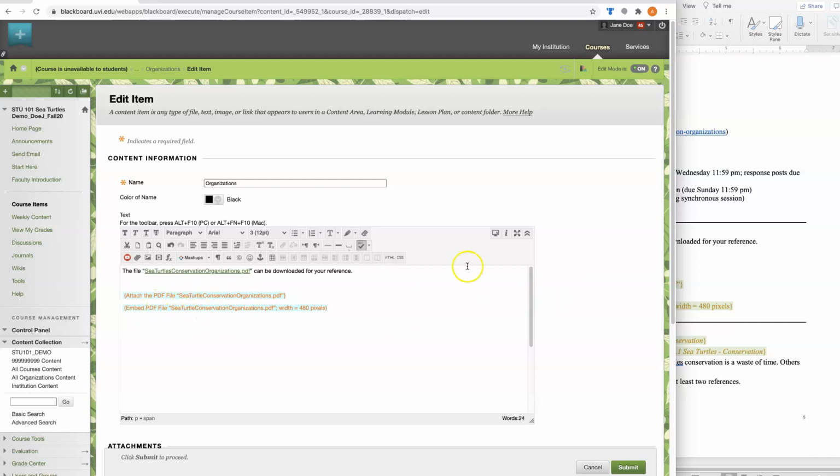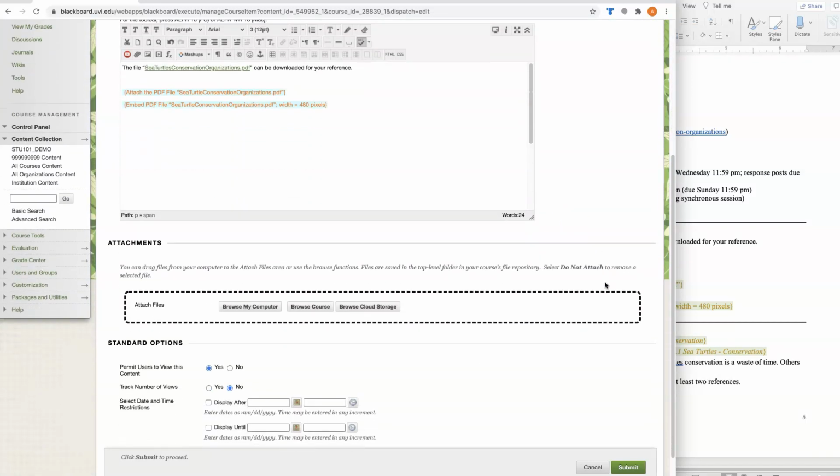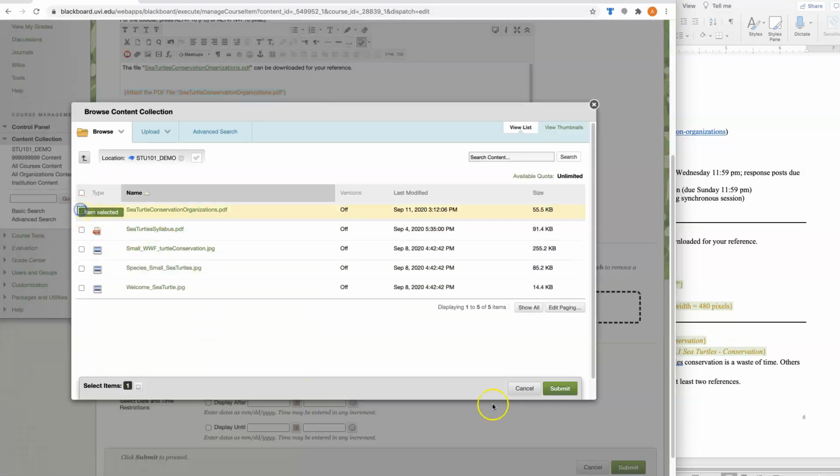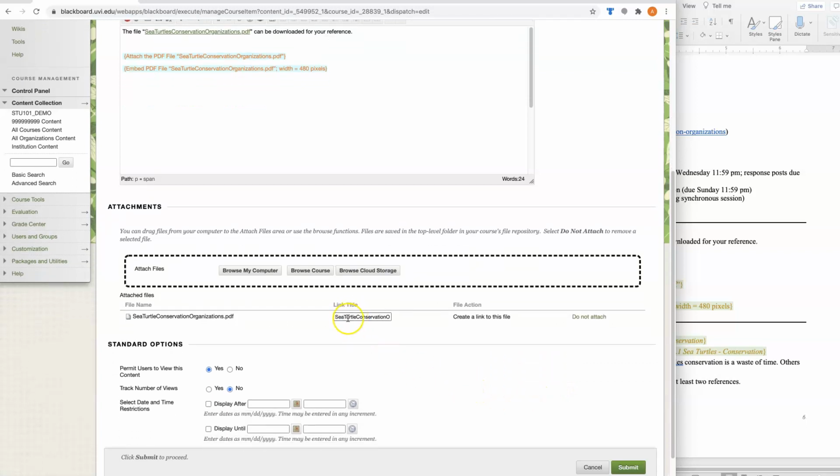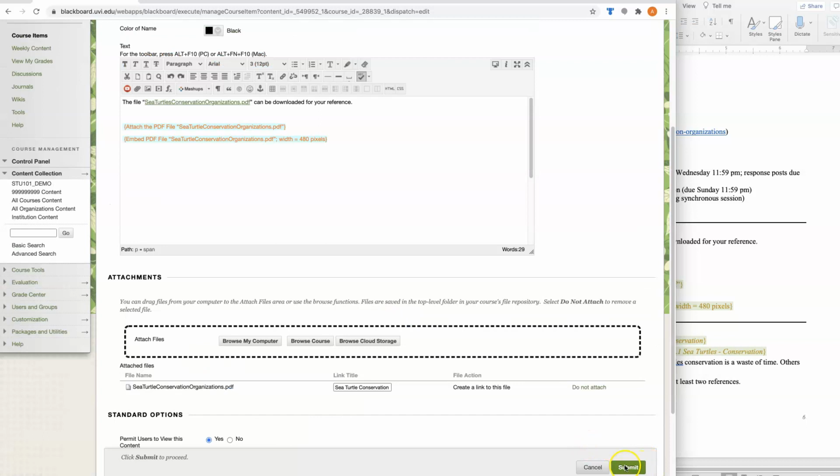Next, we are going to attach the file. So in order to attach the file, we go down here. And again, since we have already uploaded the file, we can click on Browse Course, find the file, click Submit. And at this point, if we want to change the look of the title, we can make it a little more user-friendly and click on Submit. Before I do that, I'm going to remove this line of instruction.